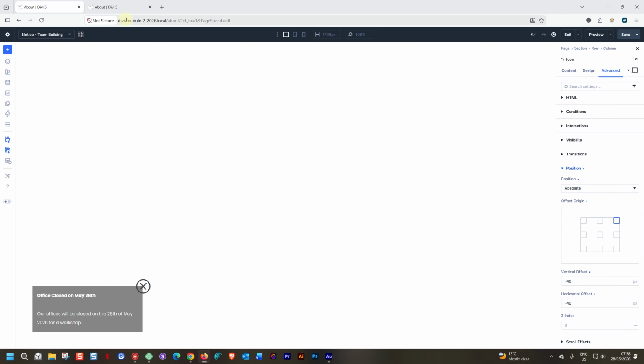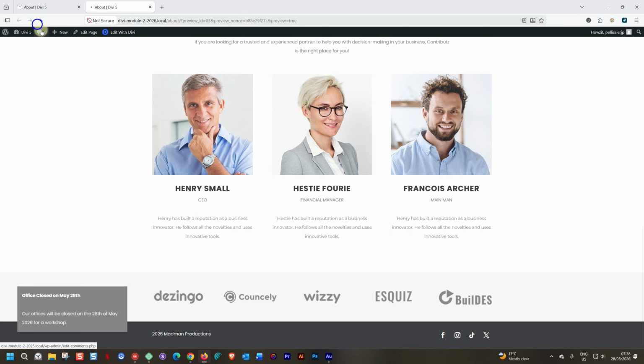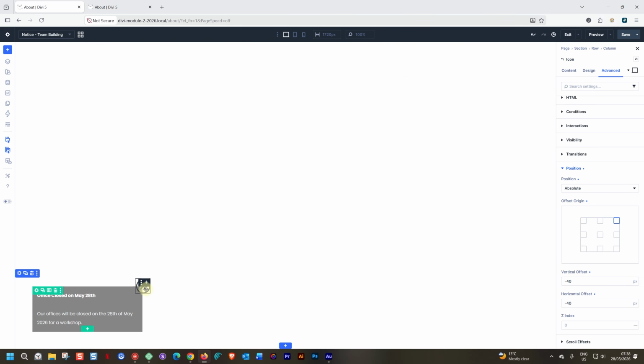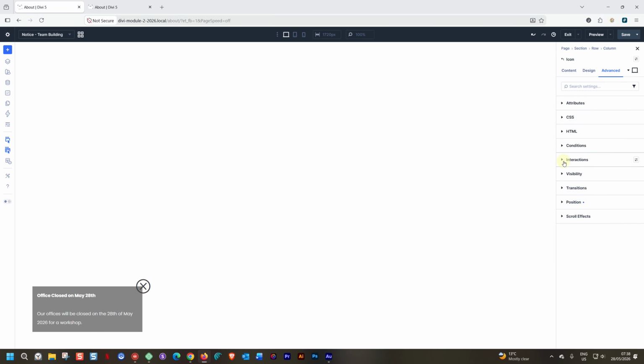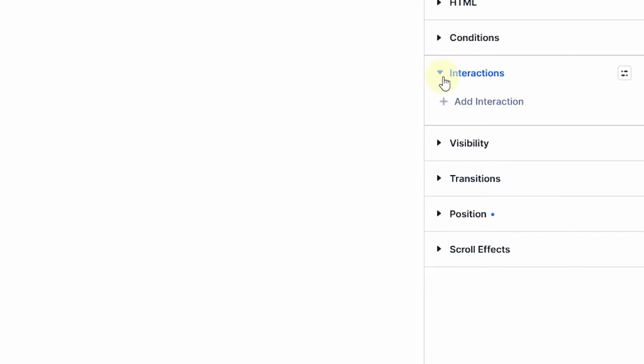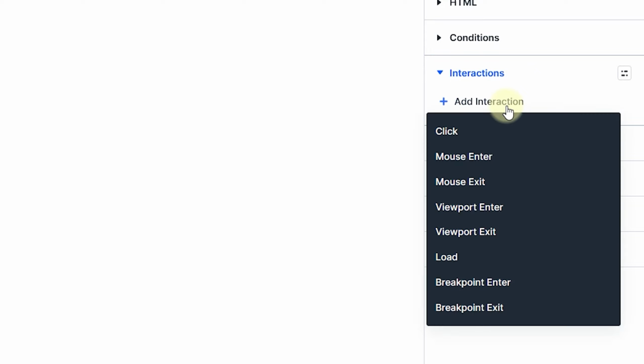Save. Go to the front. Refresh. Let's see if the design is right. But of course, it's not a button yet. And what we do now, we go to the canvas. Make sure you select the icon. Under advanced, interactions. What we are doing now is we're going to give an instruction to this icon. And that is an interaction. Click on Add Interactions, and the instruction we want to give this icon is that when somebody clicks on you, you have to close this canvas.